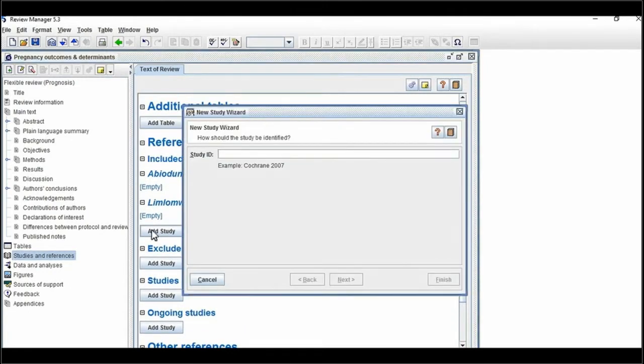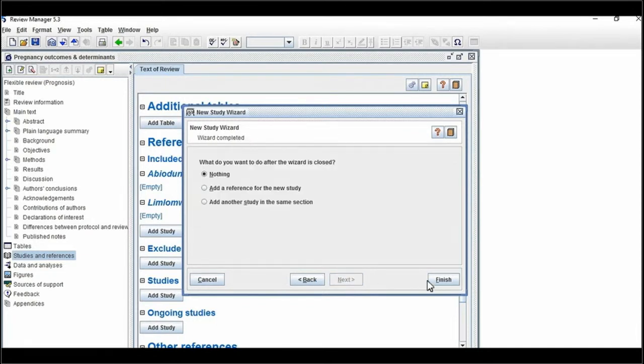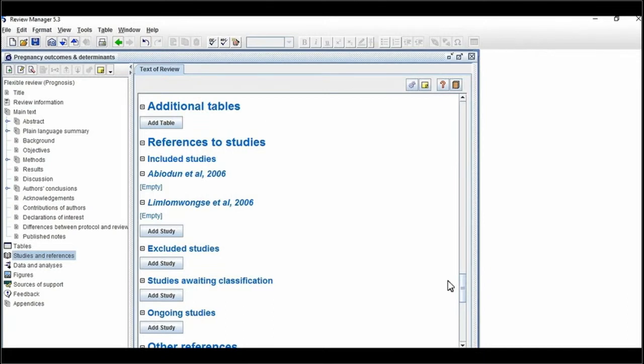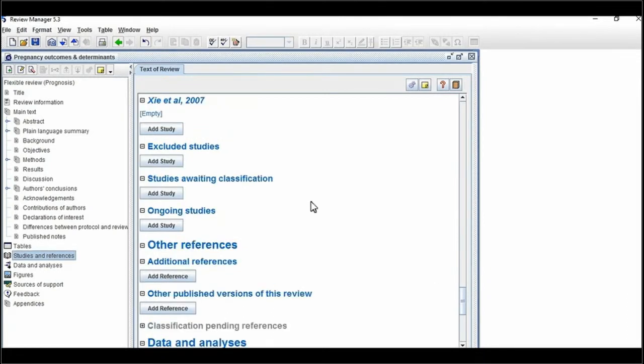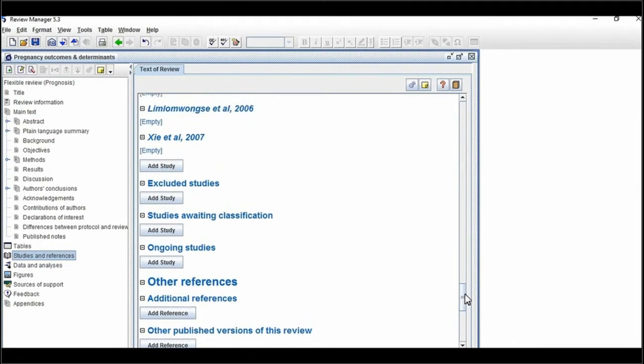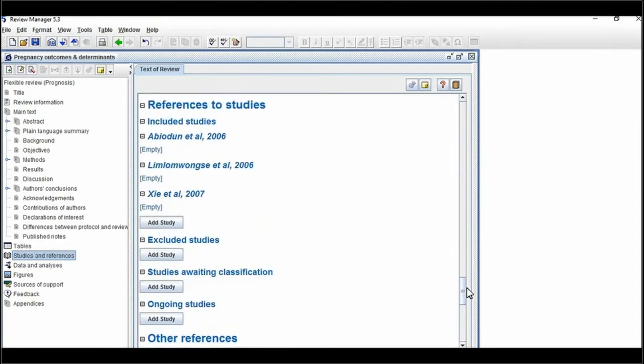We're going to add a third one. And this is the third survey that we have information for. Clicking on next, published data only again, 2007, next, and finish. Okay, so now we have 3 included studies. Checking references to study, included studies, and we have 3. And this is empty because we didn't add the reference details, we didn't provide the text. Those are options that you have, but for creating the forest plot, we don't need everything.